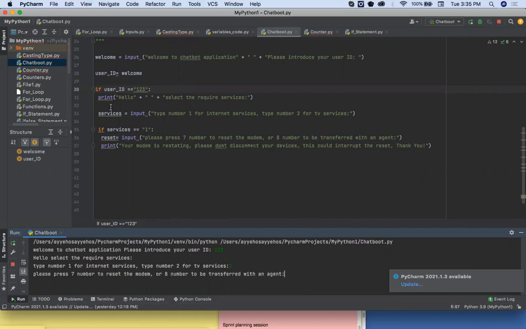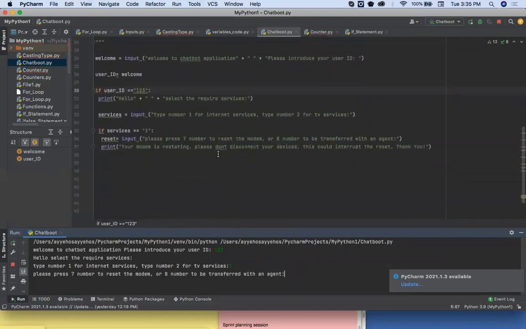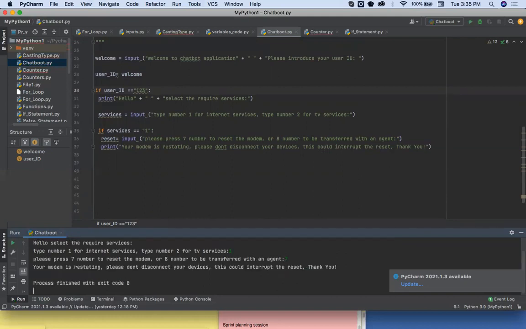From there, as this was selected, services was equal to 1. That was my input. Then we display the next message: Please press number 7 to reset the modem, or number 8 to be transferred to an agent, right? So remember, the main objective is to reset the modem. So we need to type option 7, and here we go.